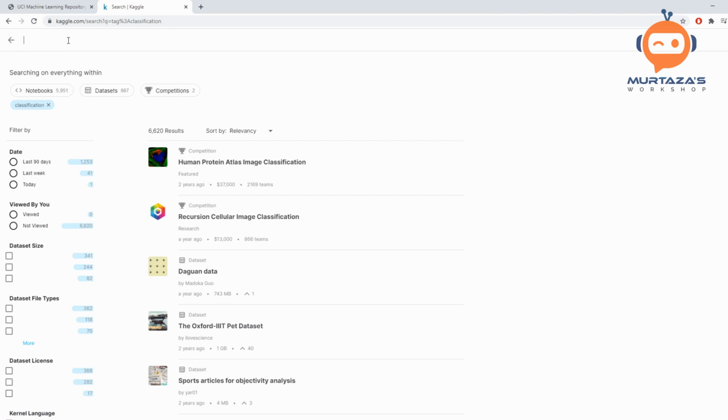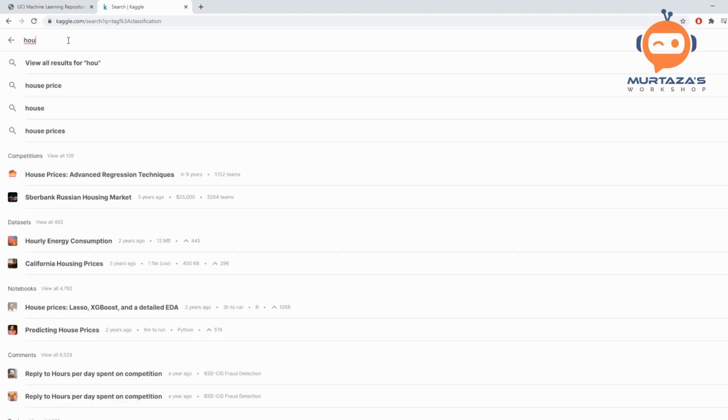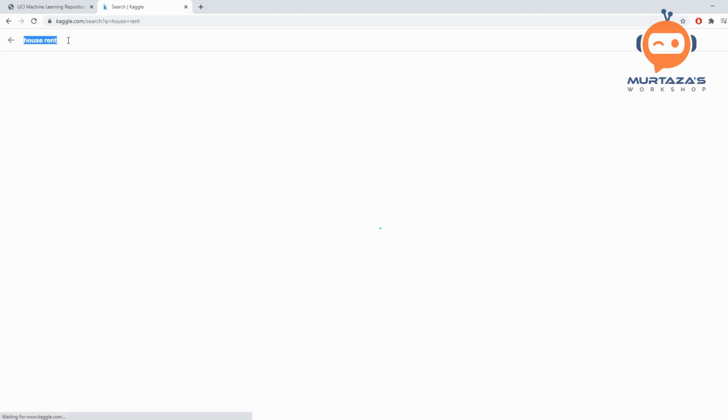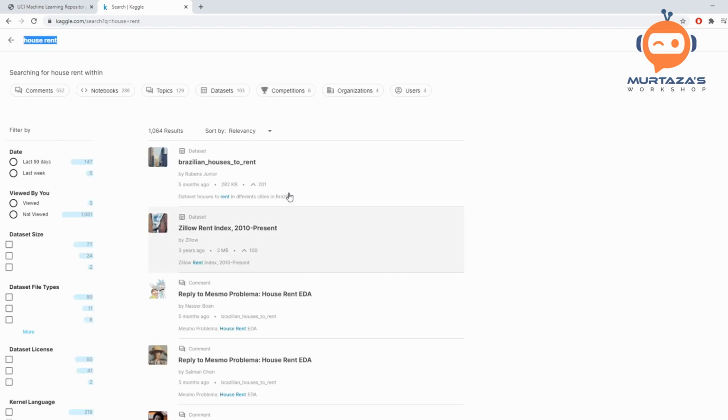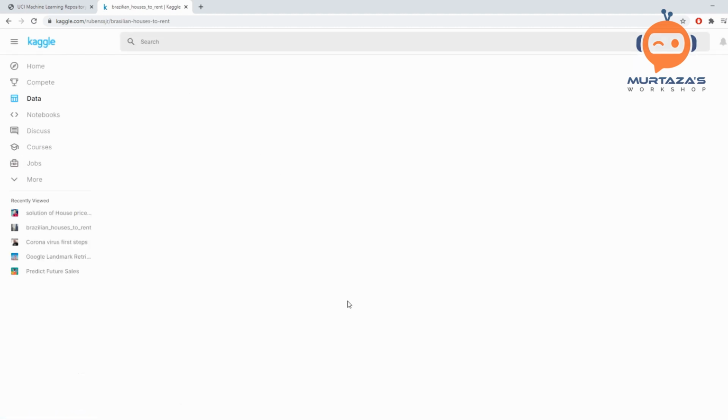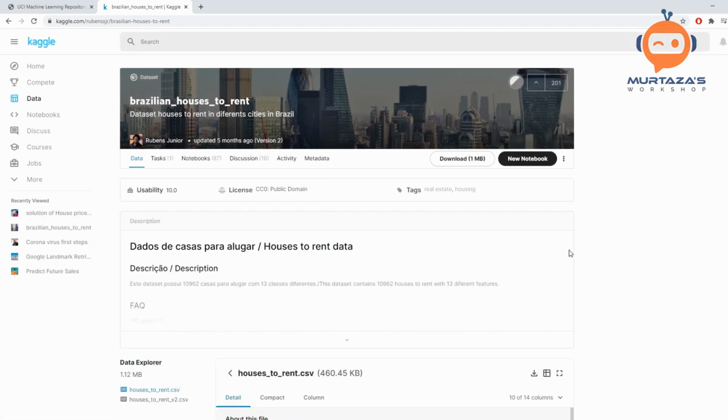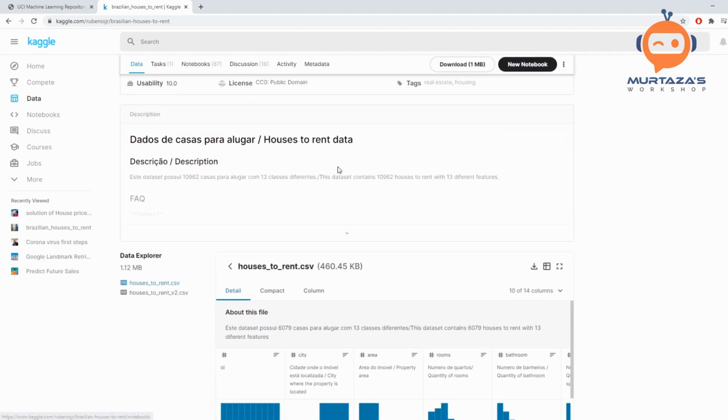Anyways, the one that we are using today is basically for rent. So we will write here house rent, and this is the Brazilian houses to rent dataset that we will be using. So let me click on that, and there we have the datasets.